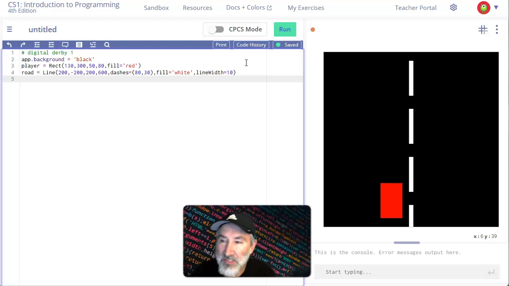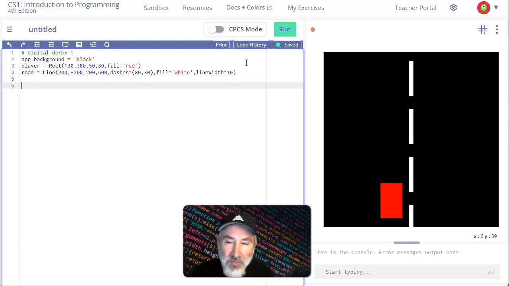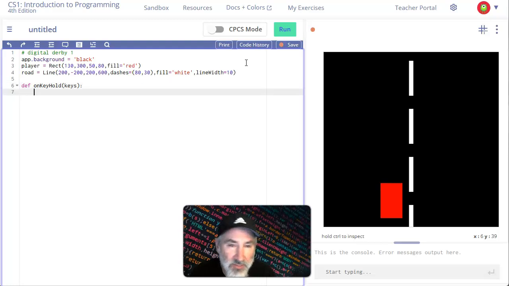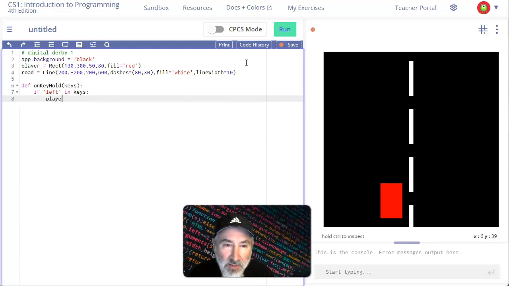Now, the next thing I want to do is make it so that I can move the player, the car, and so we'll do an on key hold, and we'll receive whatever keys are pressed. And if the left key was pressed, if left in keys, then player.left equals some value. I'll go ahead and set it to 130. Now, I got to tell you this.